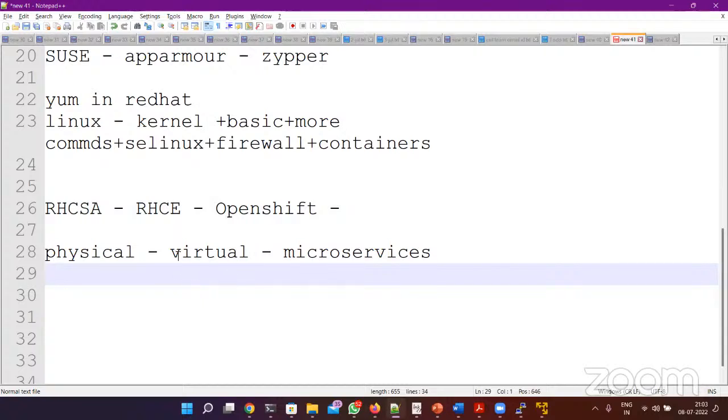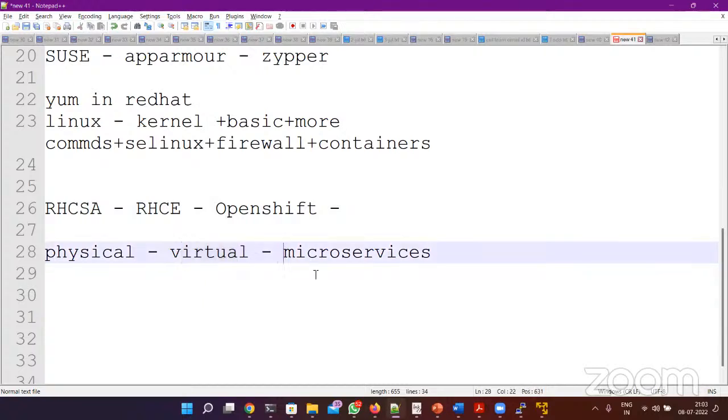So it's the next level of virtualization. Obviously, I'll teach you with the help of diagrams and all, how things work in containers, and how to create your own container, maybe run a container like that.